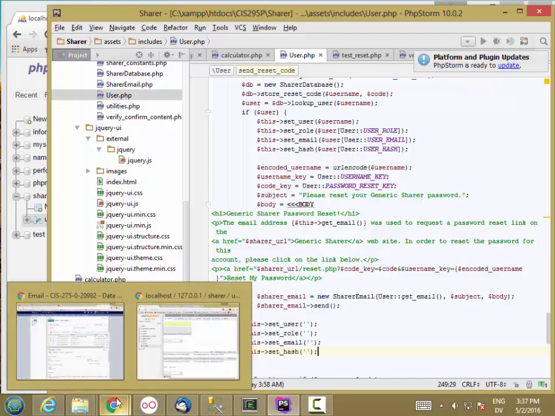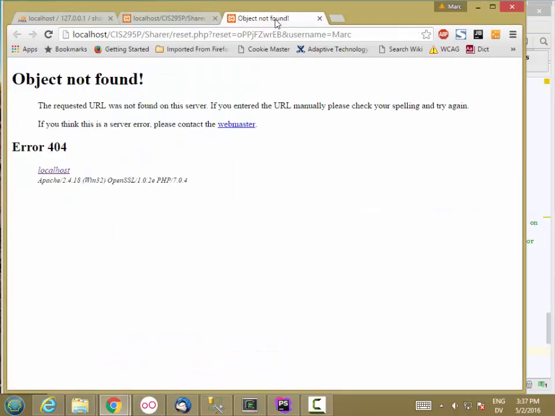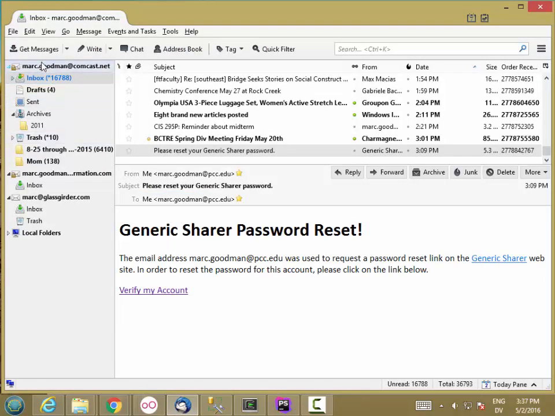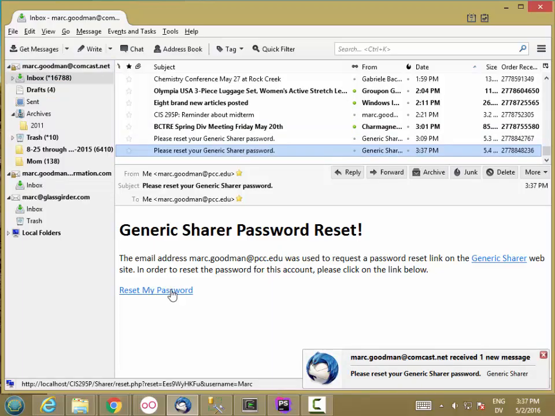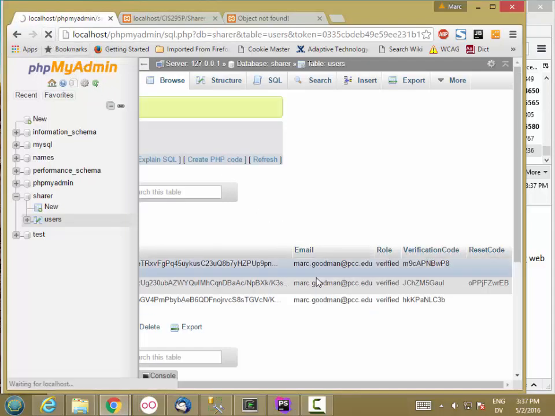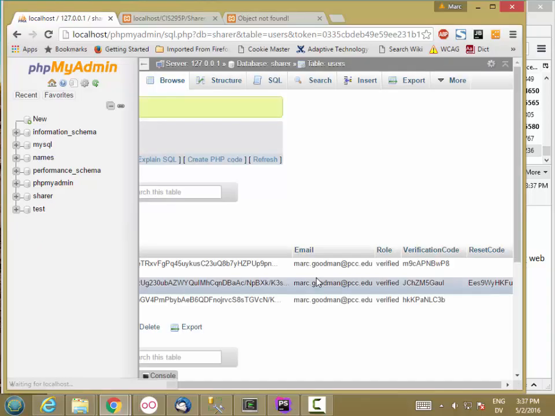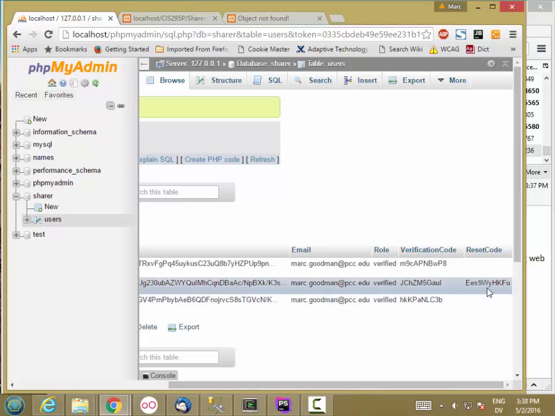Let's just make sure the page still works. And then I'll go to the email and get mail. So I have the right reset. My reset code is EES ending FU. And then make sure that's correct. And the reset code is EES and ends in FU.